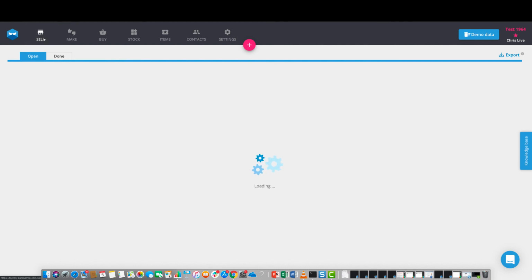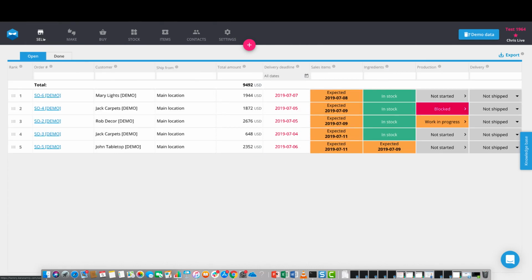And that is pretty much how Katana works. Everything all together, culminating into a single dashboard that you can use for all of your manufacturing, purchasing, sales, inventory management needs, all in a single platform.